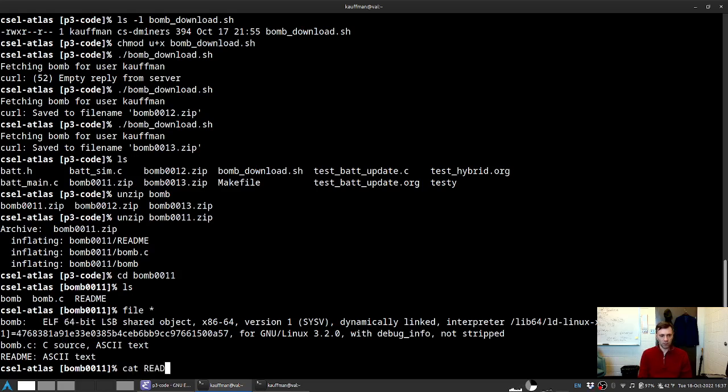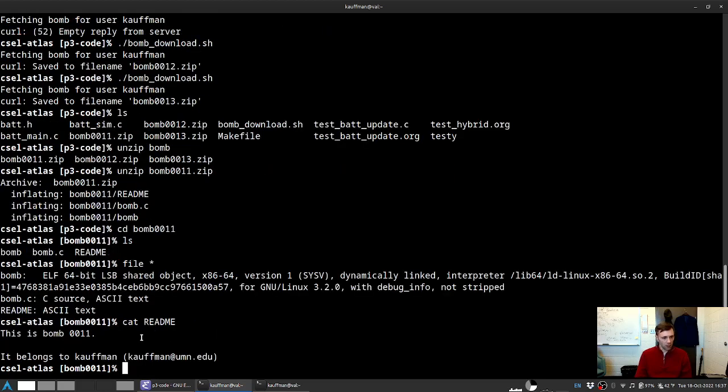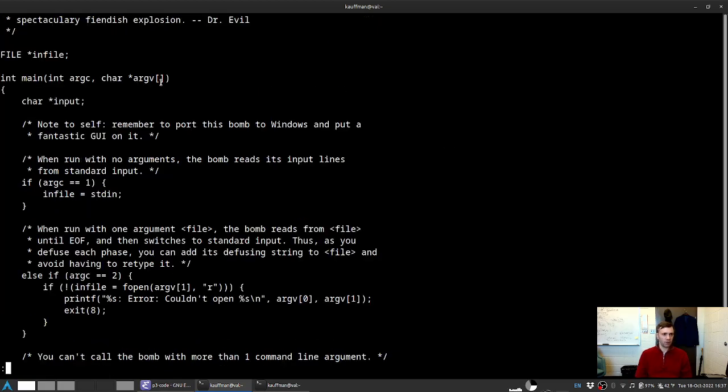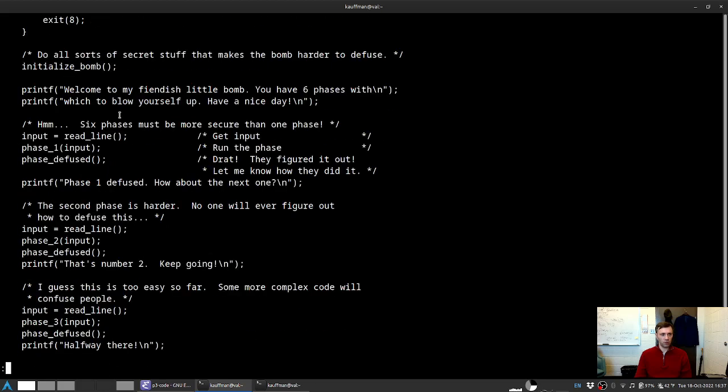Let's have a look at the readme. This is bomb 11. It belongs to Kaufman at UMaine.edu. Okay, not much to do there. Let's maybe have a look at the bomb.c source code. And as you look through this, there's a main, very useful to know about.